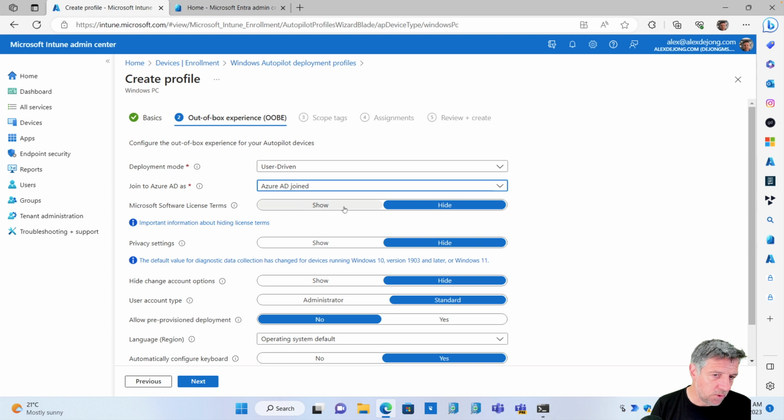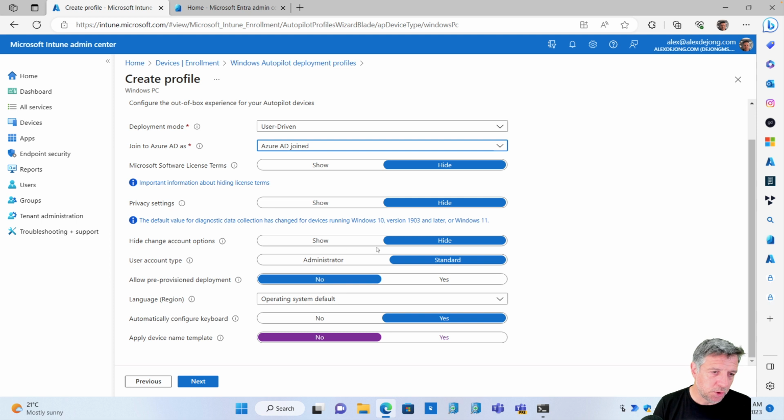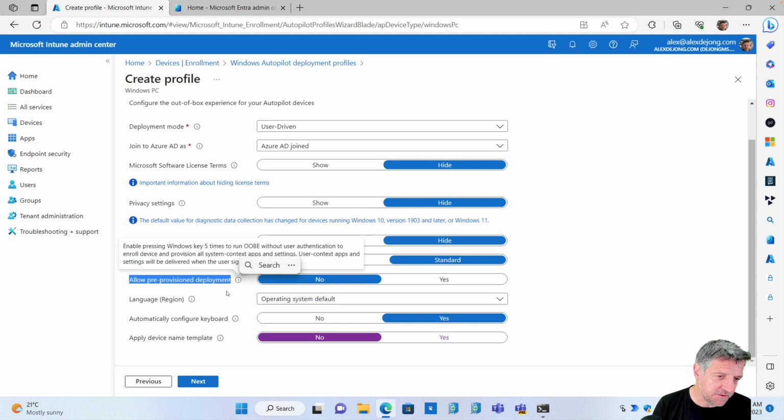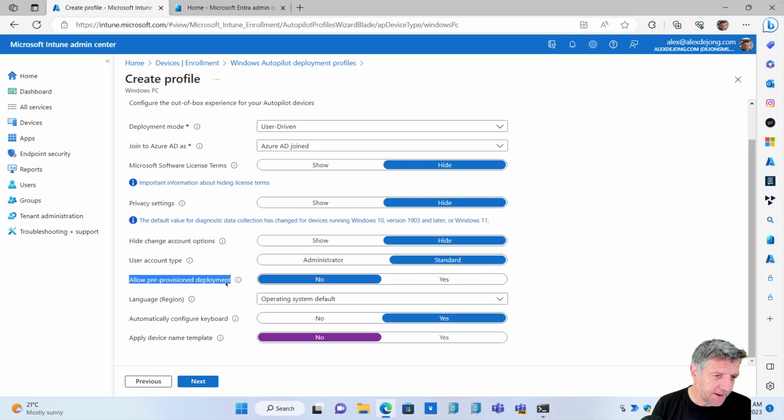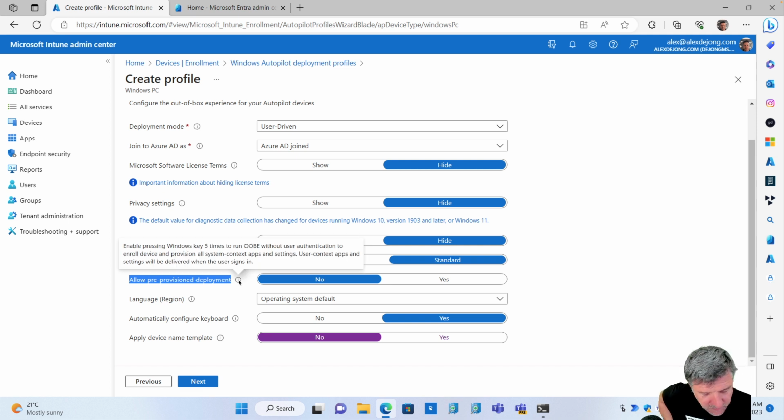Do you want to show or hide the license agreement? Do you want to show or hide the privacy settings? Do you want to show or hide the account option? We could, for example, say we're going to hide this and the user is going to be a standard user. The language, keyboard selections, and device name templates are also here. And we do have this one here as well, the pre-provisioned deployment. If you check out what this says, if you press the Windows key 5 times, it will run OOBE without user authentication.